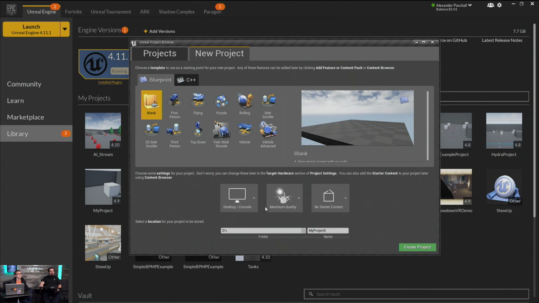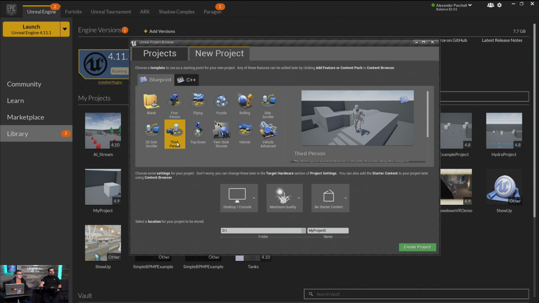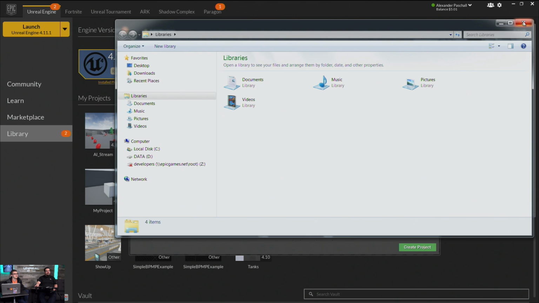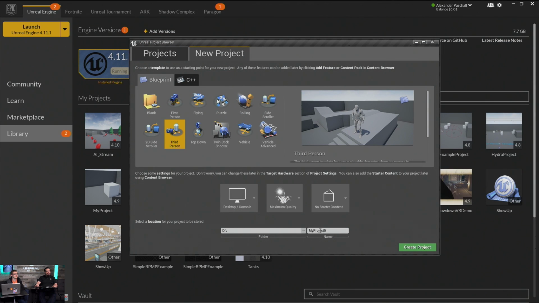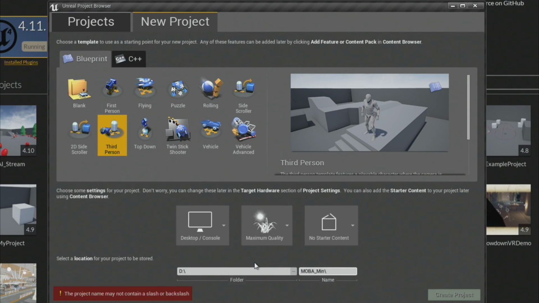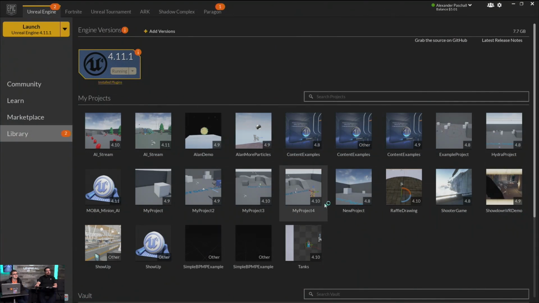Projects. No, we want a new project. Keeping in the theme of Paragon, we're going to go with third person. I'm going to do starter content. Is D drive the drive that I want? D drive is the drive that I want. Yep, so we'll use D drive. Come on. Let me. MOBA Minion. Does it allow this one? I always forget that one. Apparently it does. Loading up on the other screen, I can't drag it over.